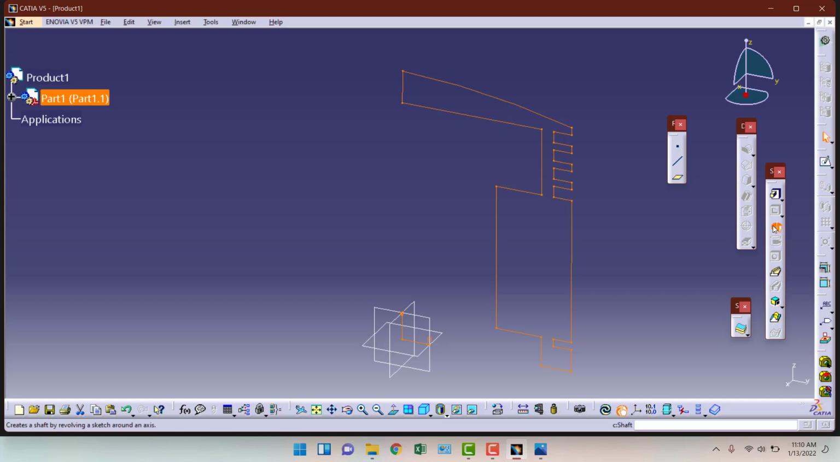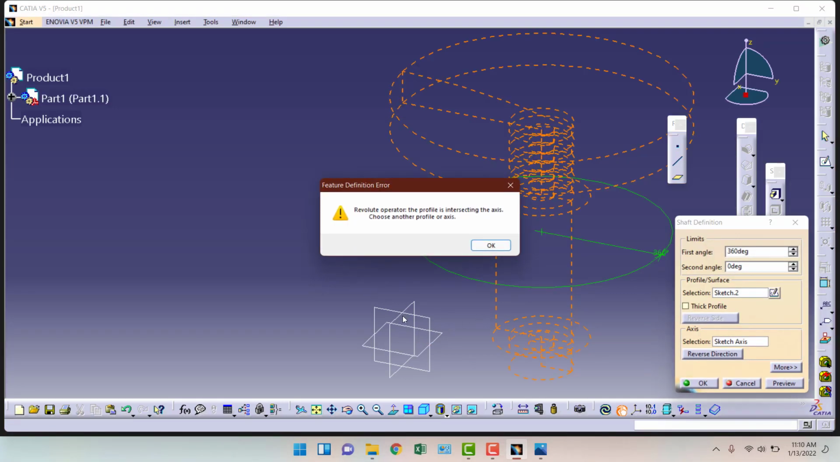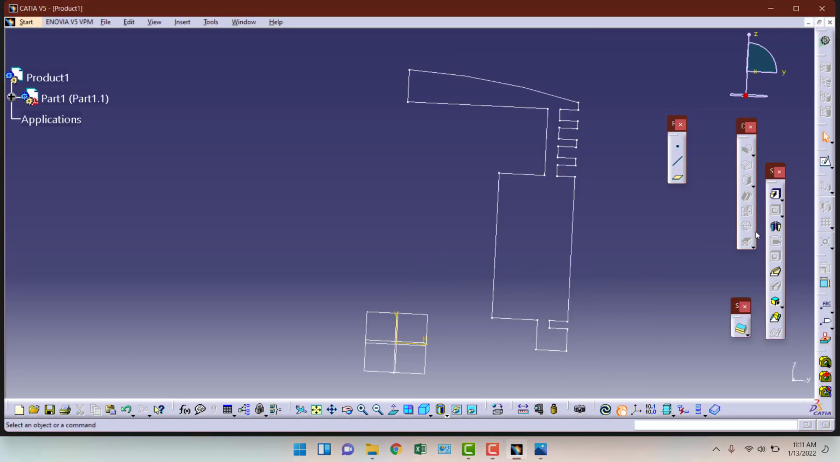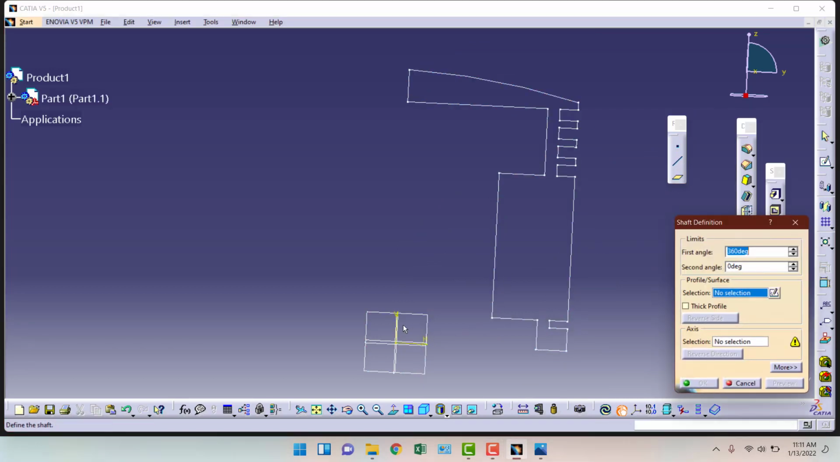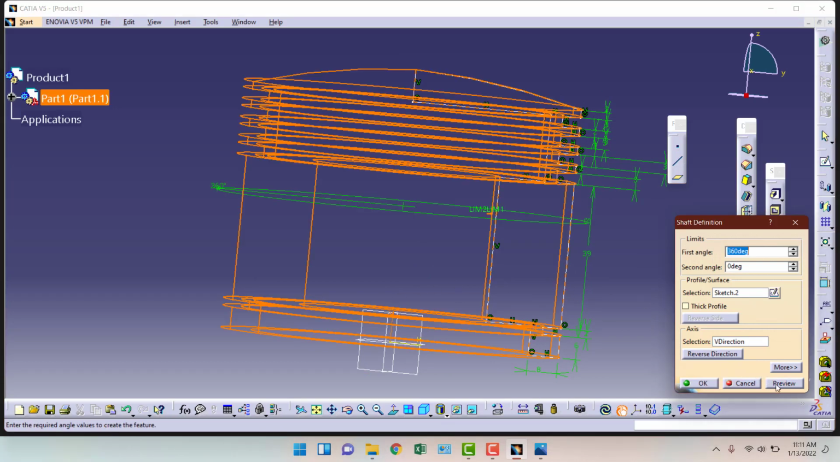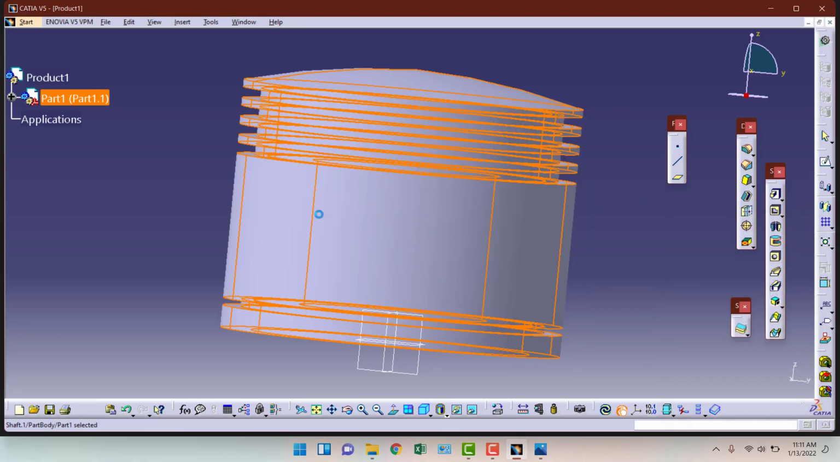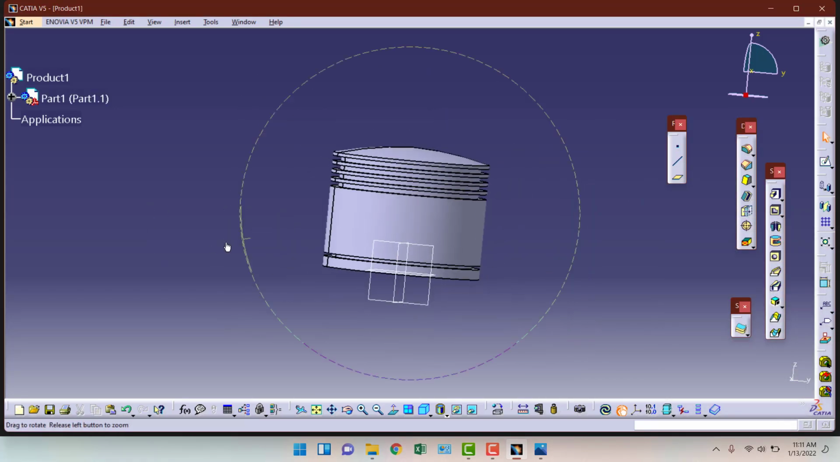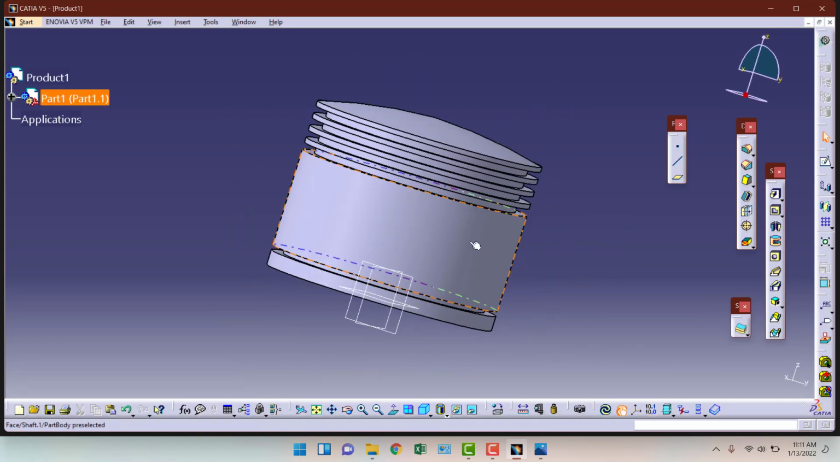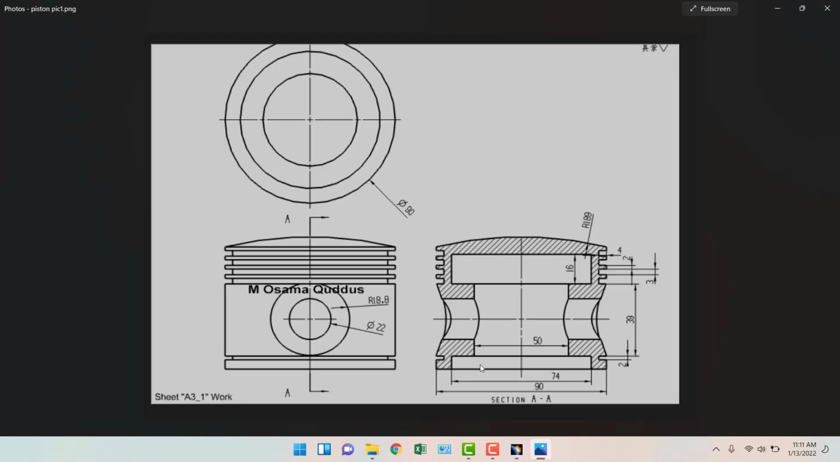Just click on shaft and give the axis. After selecting the shaft, first give the axis. I'm giving this axis, preview and OK. Now our piston design is ready. Let's go and see what the next step is.